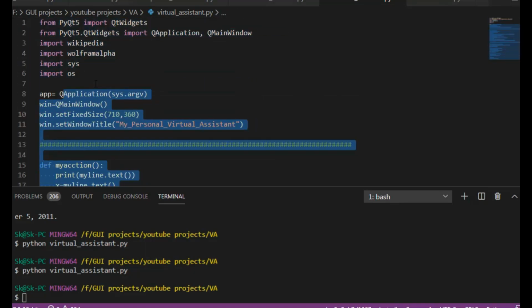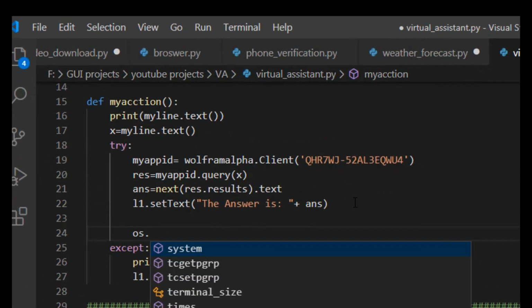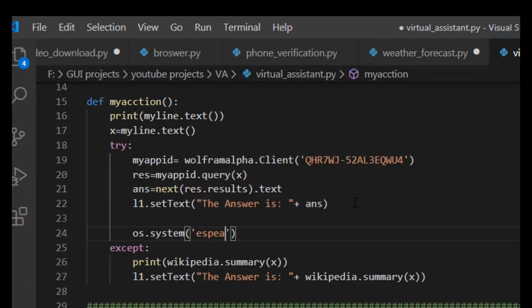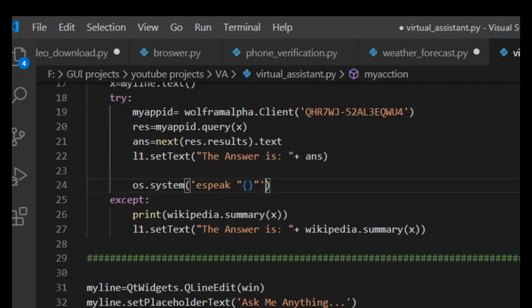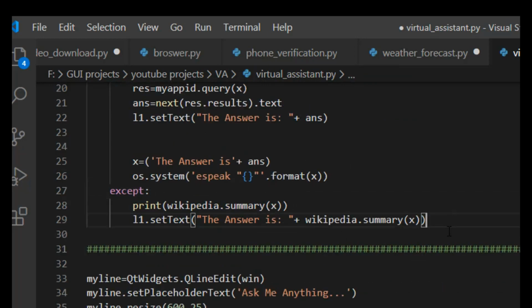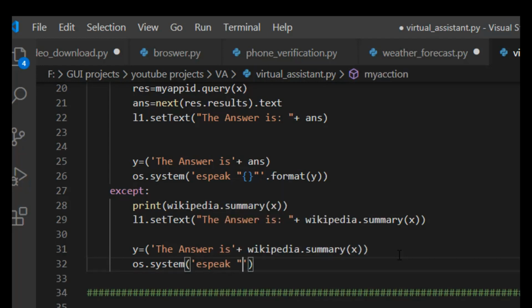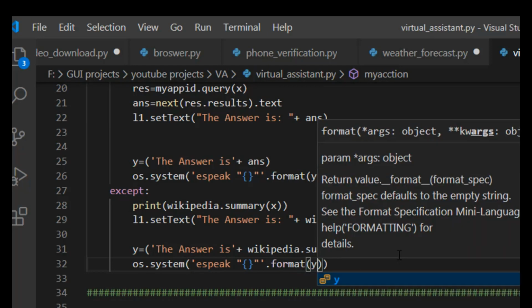Okay, so I uncomment this code again and delete print answer because I don't need it, and say os.system espeak, and here I have to pass the variable. We already have the x variable, so we are going to use y instead of x, same as for Wikipedia. Take a y variable which says the answer is this, and we are going to speak it through eSpeak.